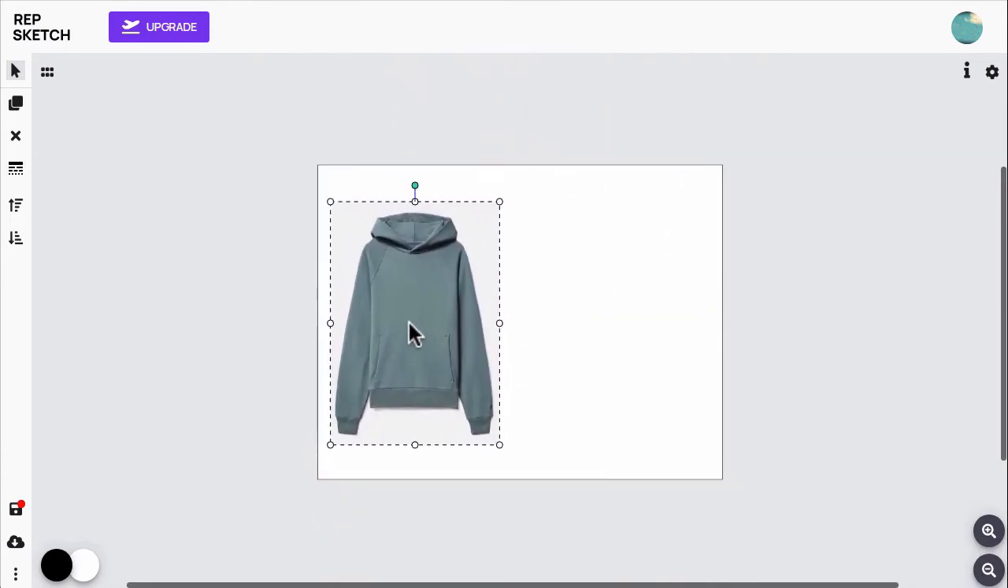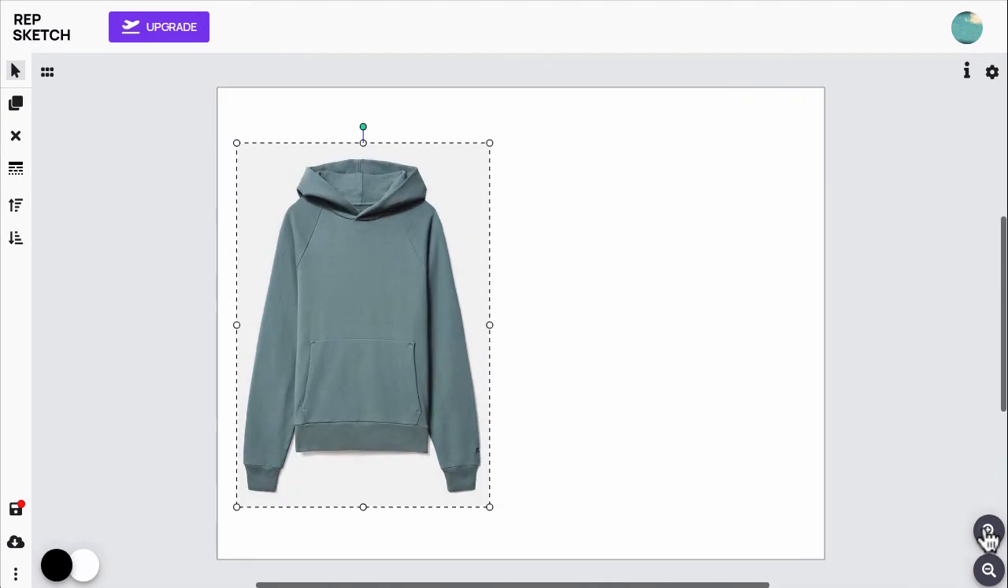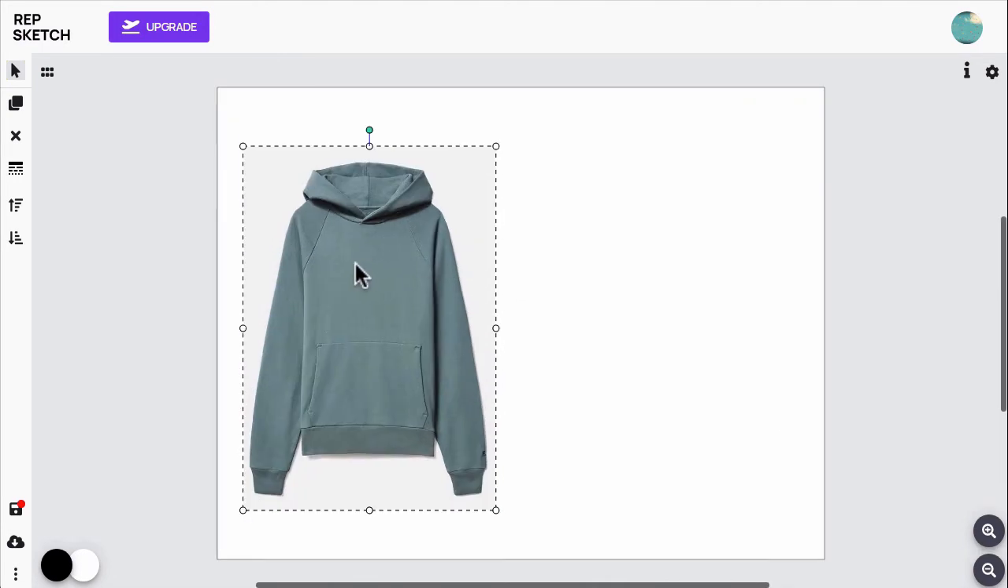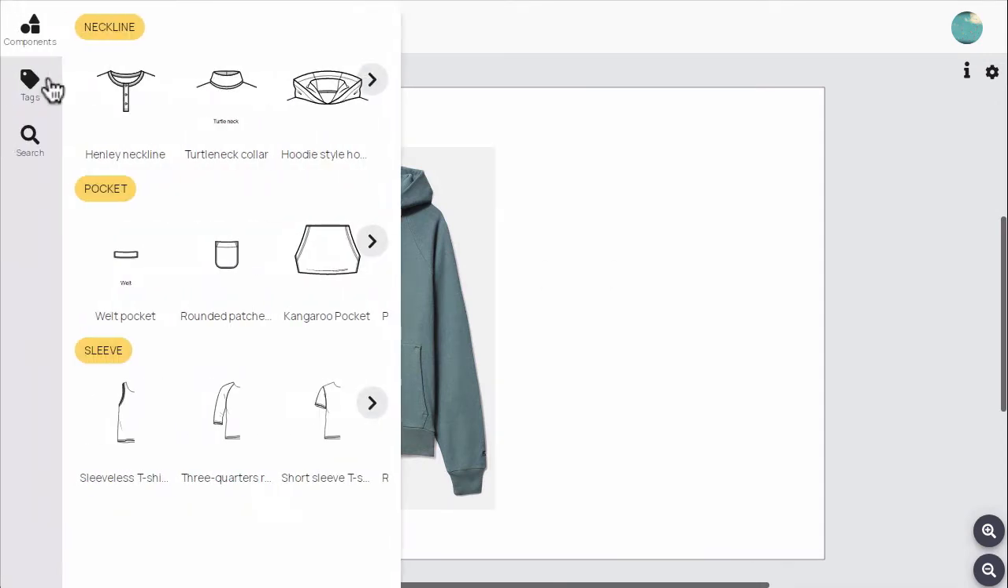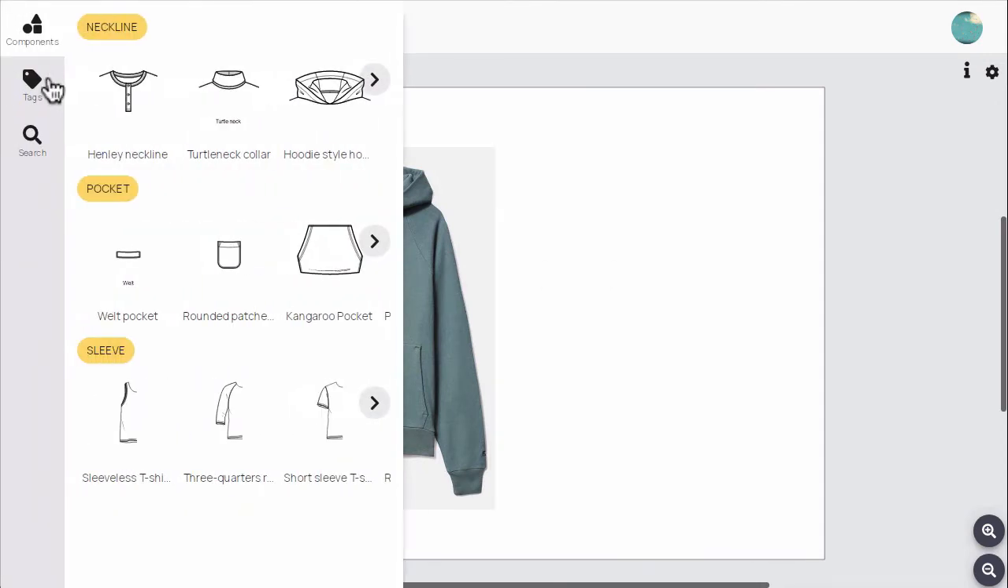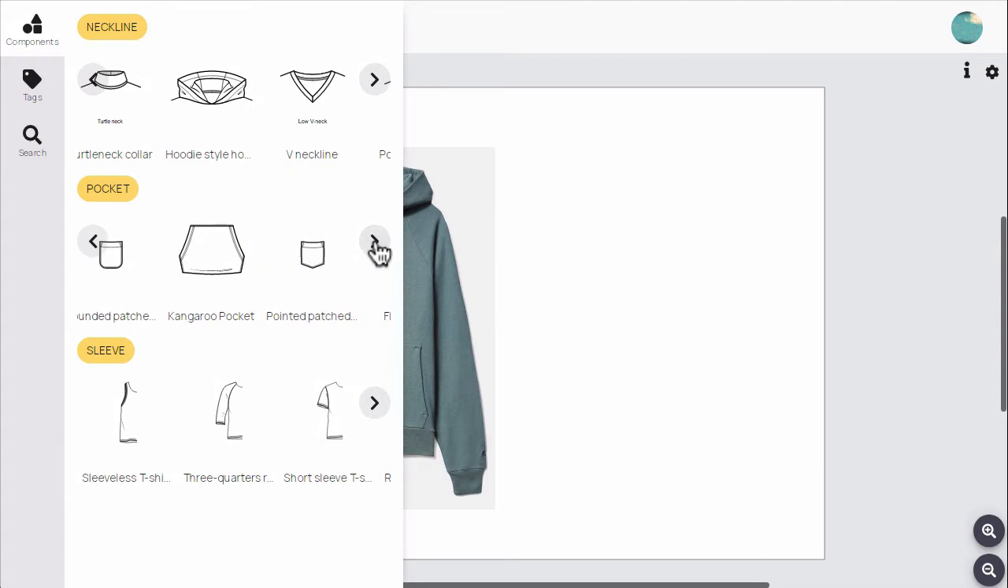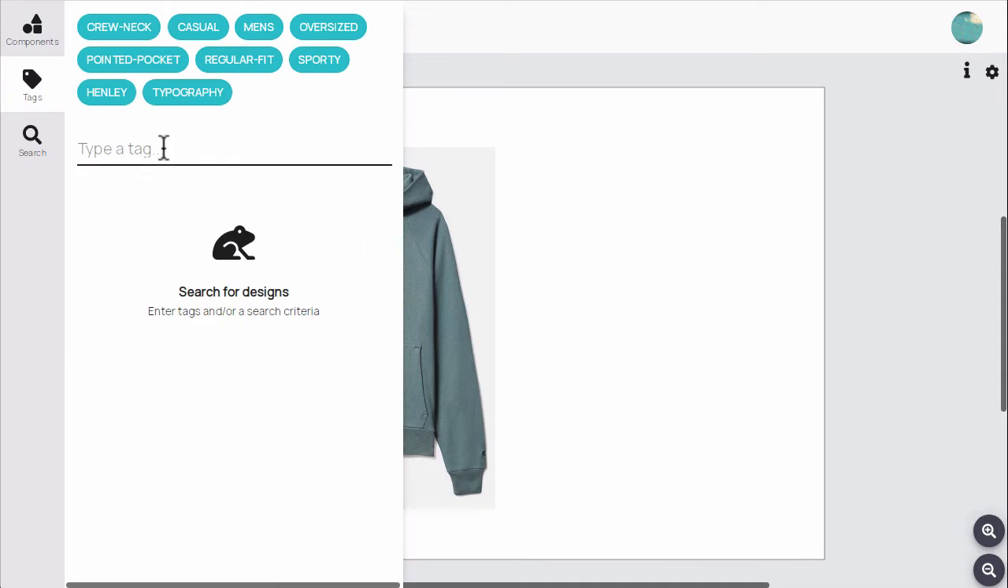So first thing first, I'm going to search for a similar looking hoodie sketch that I can repurpose to expedite the process. Repsketch provides this extensive library of vector-ready design sketches contributed by industry professionals that can be reused as templates. So here are some design components available to me, like types of necklines, pockets, and sleeves that can be used to build my design. But instead, I'm going to search if there's a full hoodie design sketch available that I can repurpose.